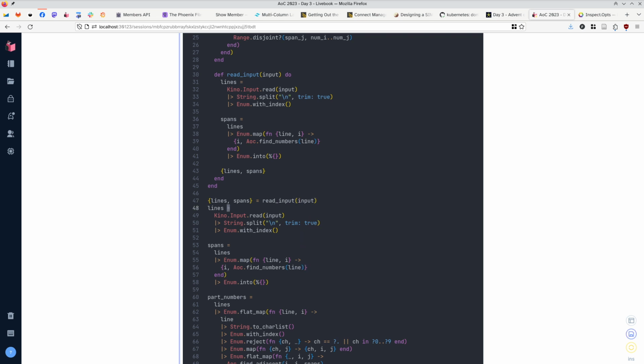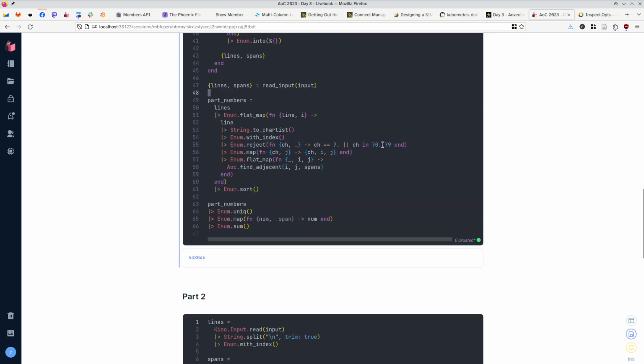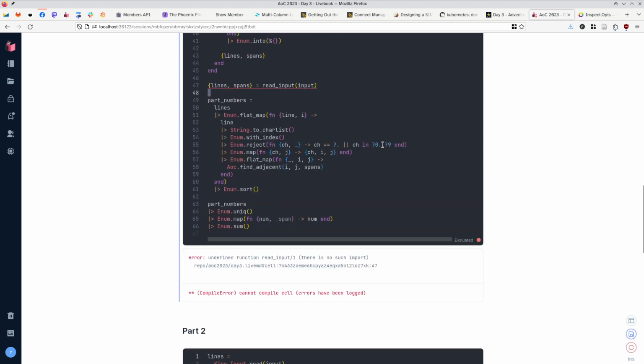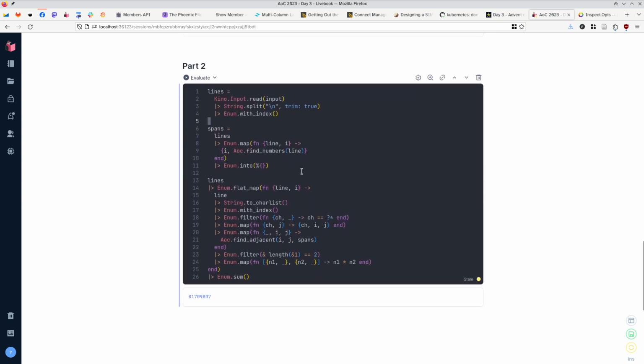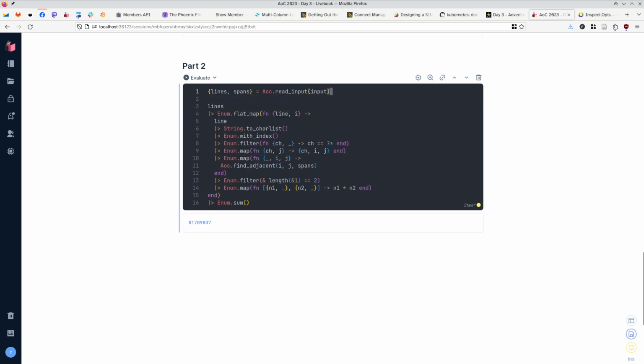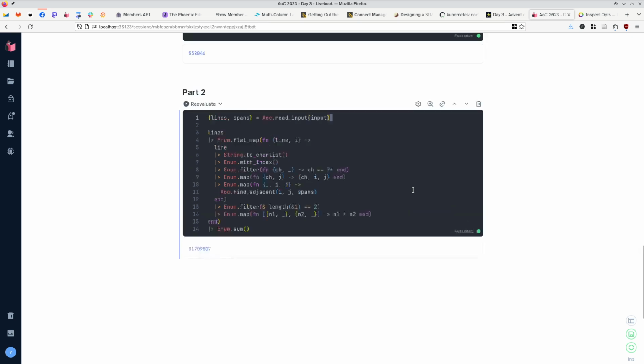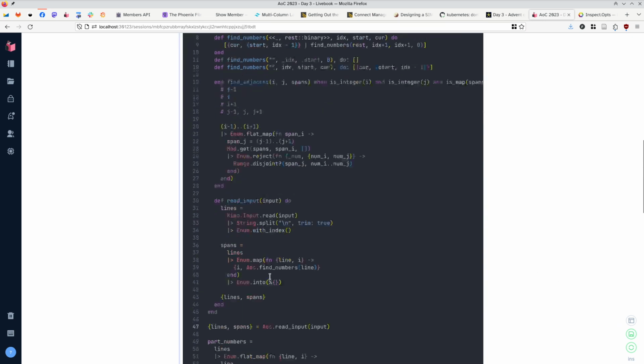And now here we're going to do lines and spans equal read input of input. Yes, this is great naming convention, great writing. And if I run it again, then the results shouldn't change. Read input doesn't exist. Of course it doesn't. Okay, and then doing the same refactoring here. Lines and spans equals AoC dot read input input. And the result should not change. It did not change. All right, we have a bit of refactoring done.